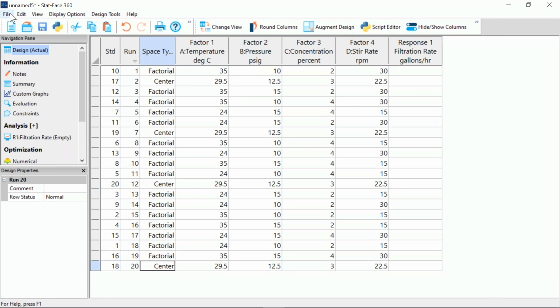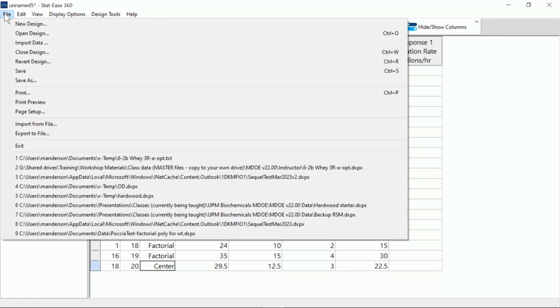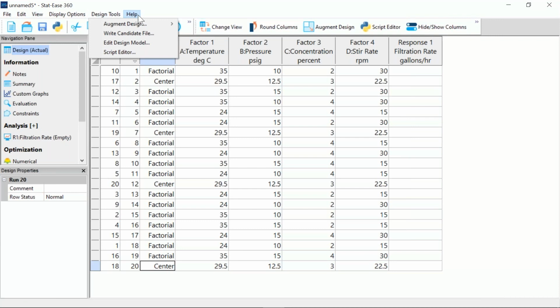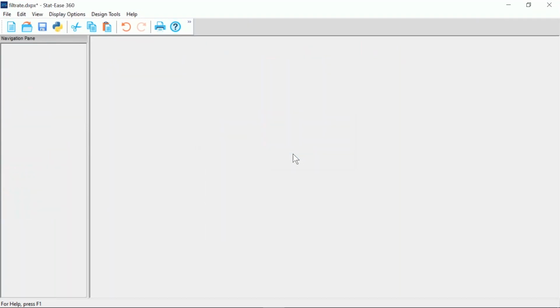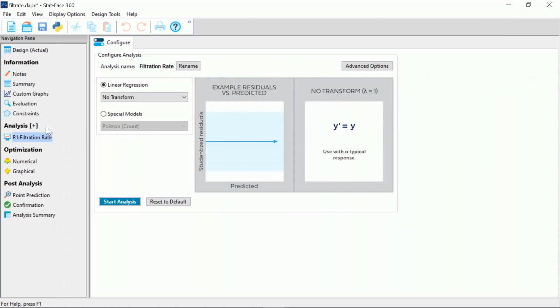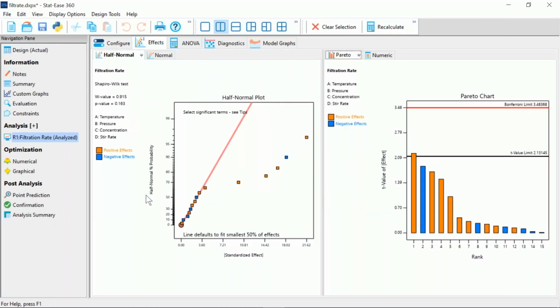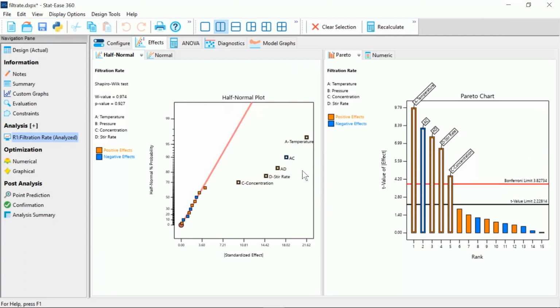Well, let's assume that this was done, mainly for screening. Let's just see what would happen if I reopen this data. Of course, doing a full factorial is going to give us a lot more than just screening of main effects. And here's what happens. It turns out there are 2 very large interactions, AC and AD. You can see them on the Pareto chart here.